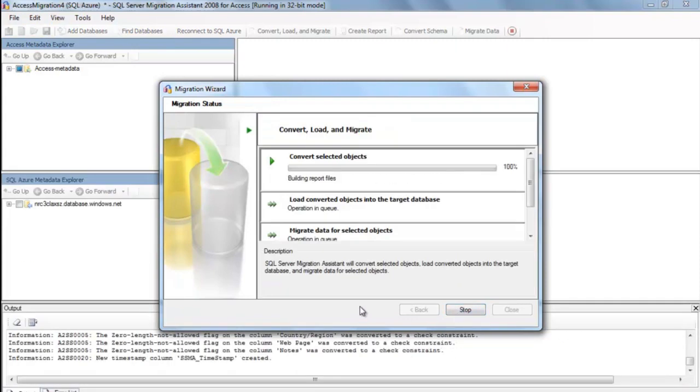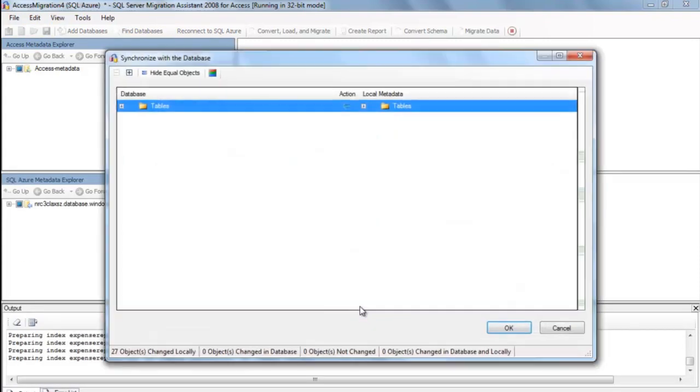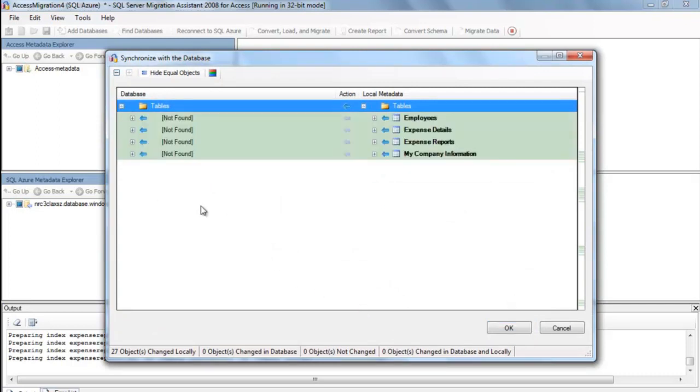The Convert, Load, and Migrate process will then run. The wizard will check the database to see what objects already exist, and will then allow us to choose what data to move. As you can see, there are 4 tables locally that do not exist in SQL Azure. The default action is to move the local data to SQL Azure, just as we want, so let's just click OK.